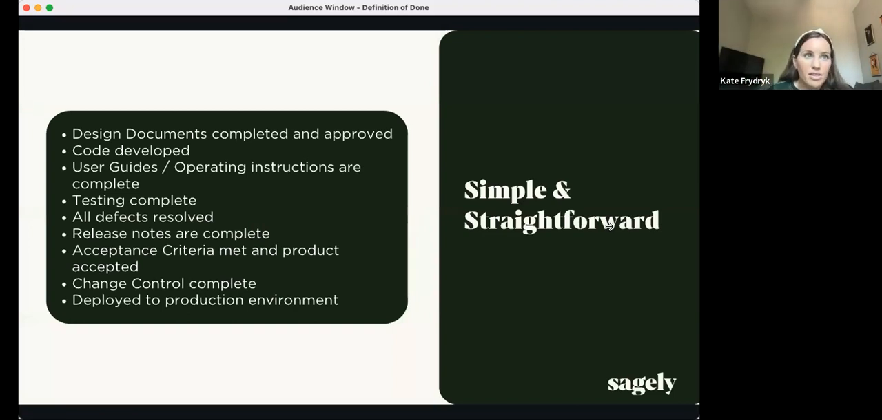So the checklist here is: design documents have been completed and approved. Your code has been developed. Any guides or instructions have been completed. Testing has been completed. All of your defects are resolved. Your release notes are complete. The AC has been met and the product accepted. Your change control documentation is complete and it's been deployed to production.